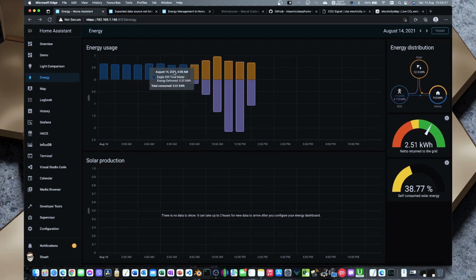our energy usage here. So the sun started coming up somewhere around about 7-ish, and we can start to see the yellow is the solar that we've consumed. Anything above the zero is what we've consumed, and anything below the zero is what we've fed back into the grid. And if we hover over that, we'll see the total consumed and the total returned.